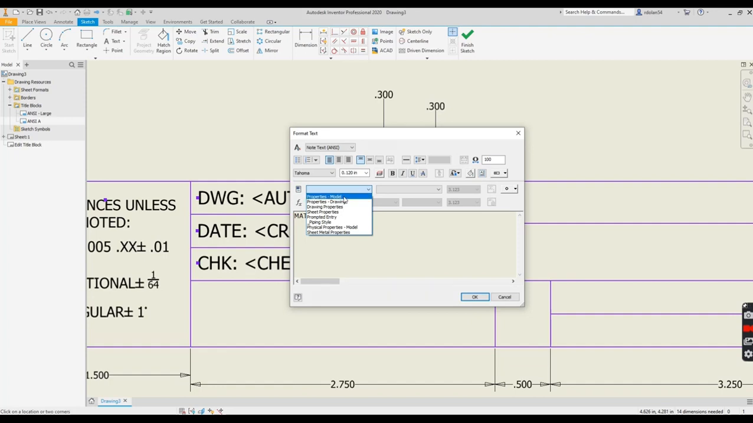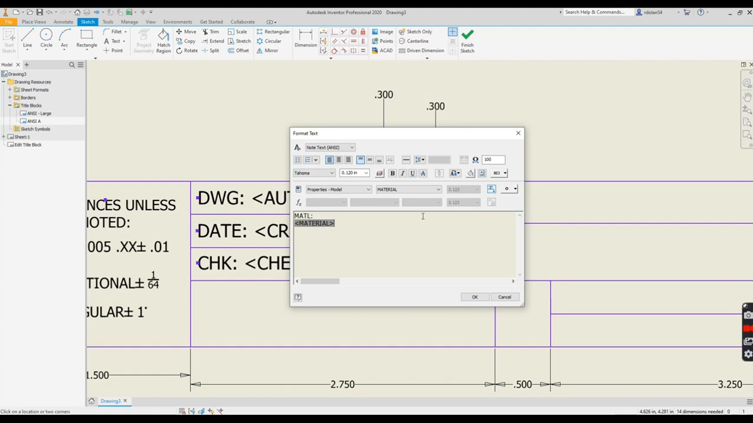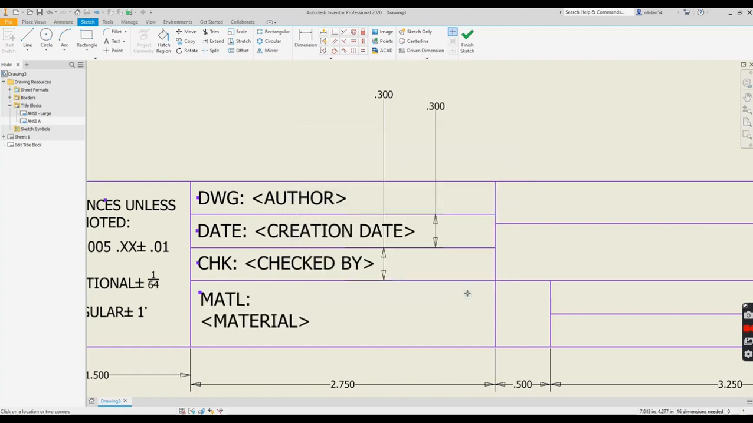Now this time I want it to be the model. Okay, and I want the text that's in the model. So I'm going to pick properties model, and then I'm going to put material. And there is material, and I'm going to add that, and you'll see it puts it underneath there. And I'll pick OK. I'm going to hit escape, and I'm going to line these guys up.